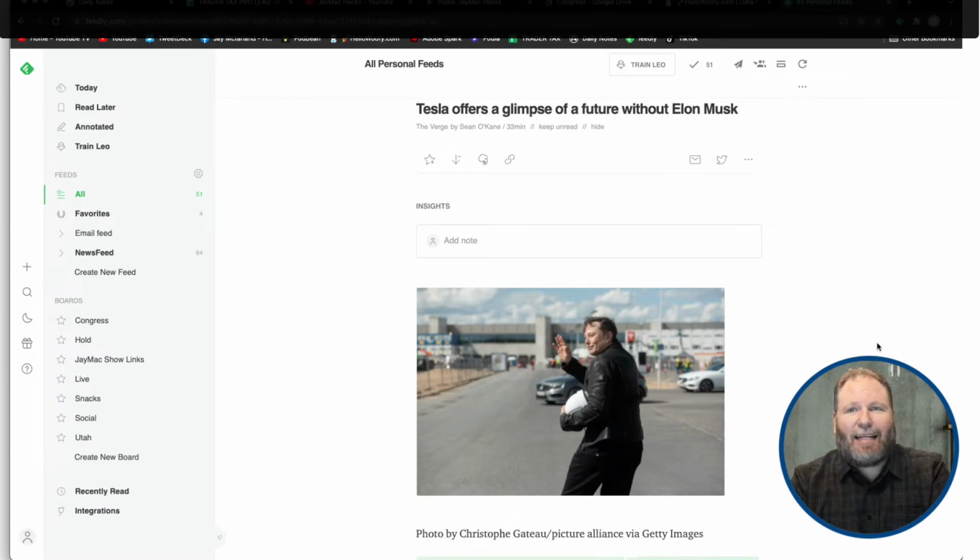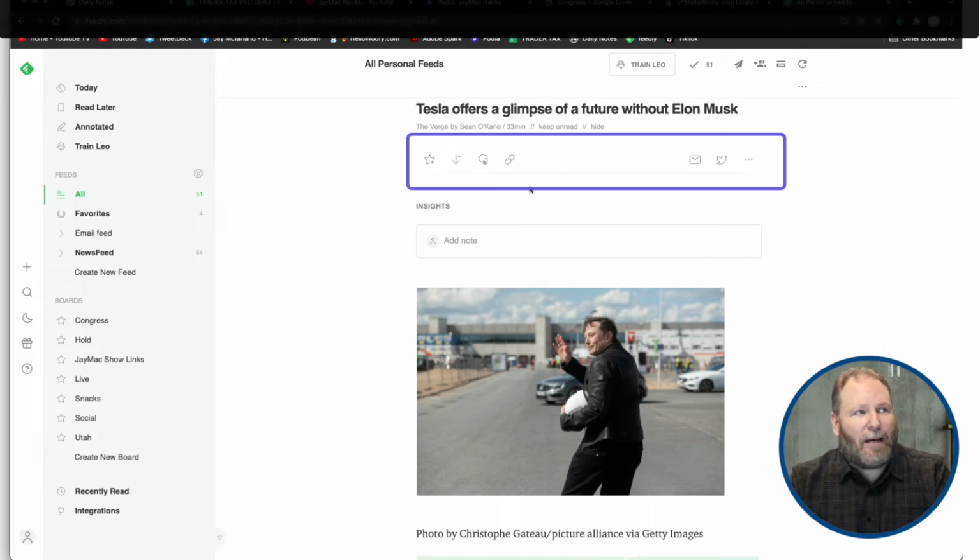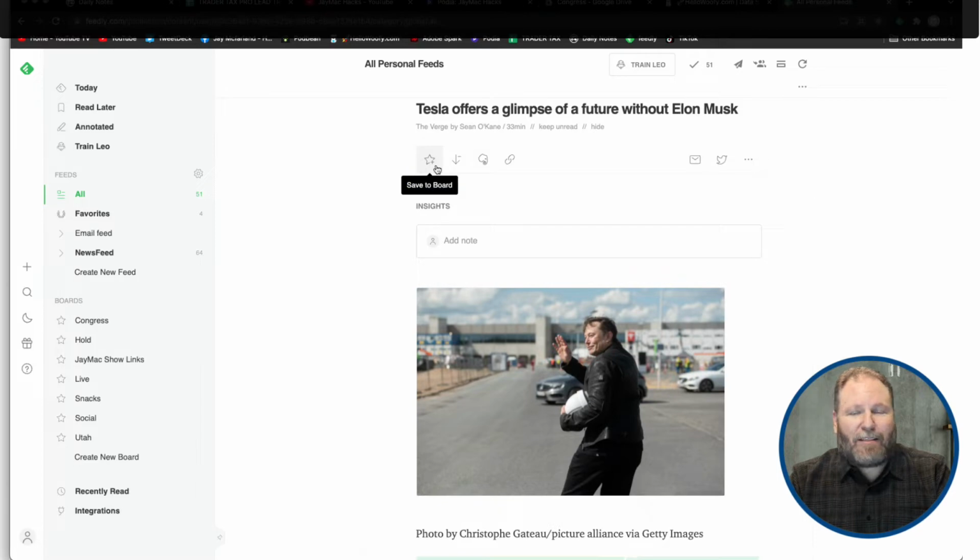And now let's say I land on a story that I want to save for later. Now, I have several ways to do that. If you look up here on the top left, I can star it, and that will save it to a board that I have created. I can tell Feedly that I don't really like this story very much, so don't show me things like this. Or I can save it into Evernote.